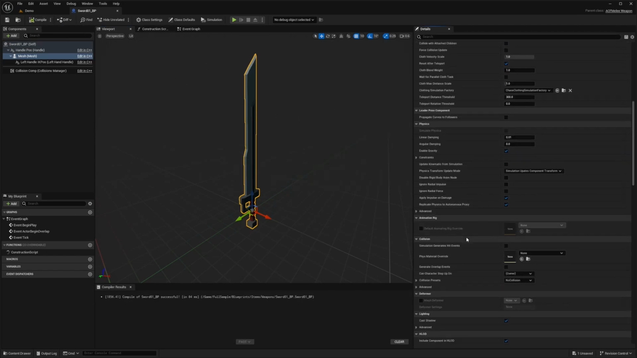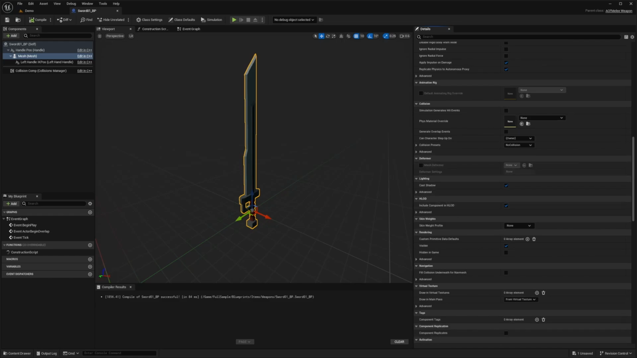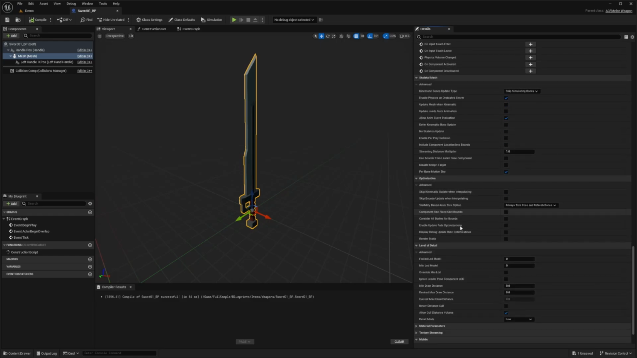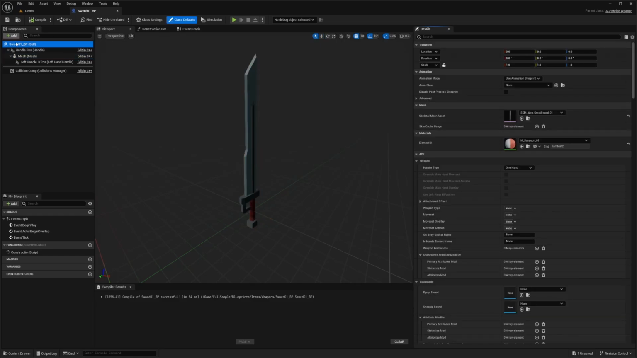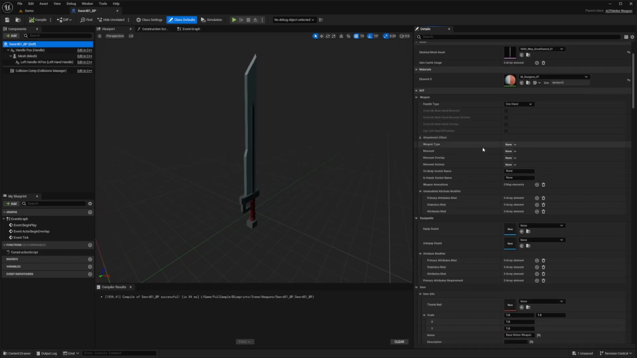So first, when I scroll down on the right side here, you'll see a tab that says ACF. So with sword 01 selected, you'll scroll down on the left here, and you'll see this tab called ACF. And over here, we can handle its weapon type, and animations and overlays that we're using. So for the handle type, I will leave this as a one-handed sword. And the weapon type in this case is actually going to be our melee sword. So I'm going to look for an item dot weapon dot melee.